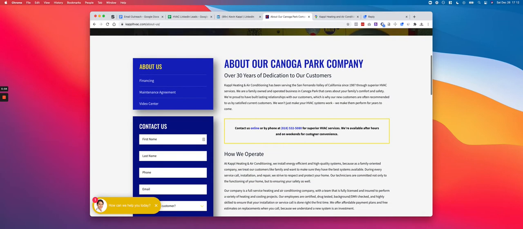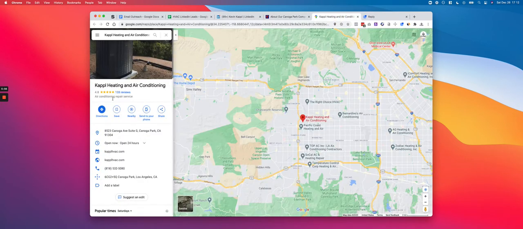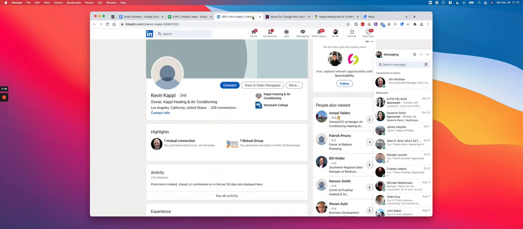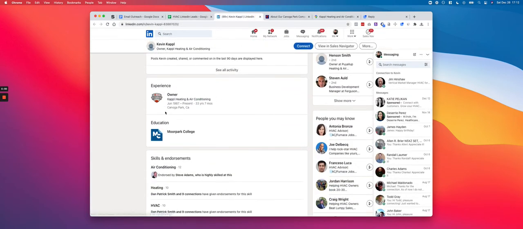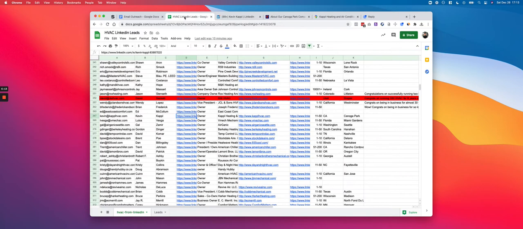So basically you'll read the about, you also check out their reviews, and based on this information, also on the LinkedIn, usually if you go on their experience, you'll see how long they've been the owner of their company. So for example, Kevin here has been the owner for 33 years and 7 months now. So these are a couple of things that we're able to mention here. So for example, here for the lead, we would write a personalized line.